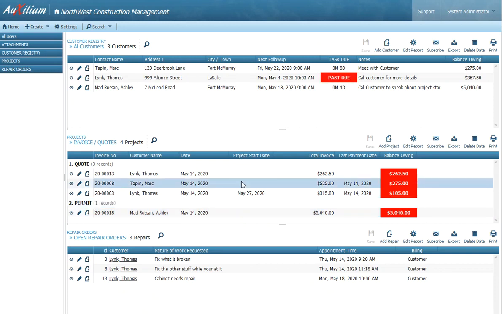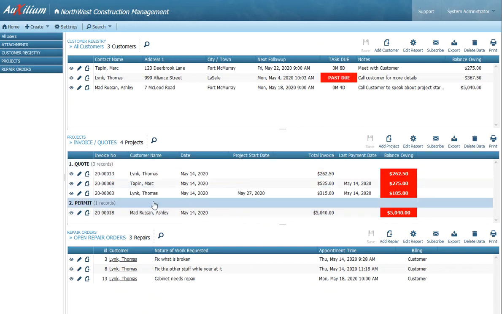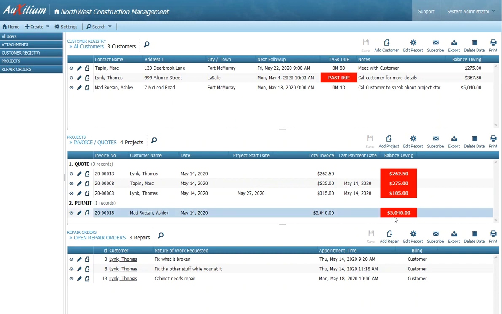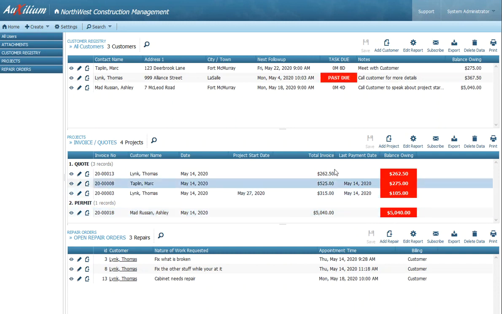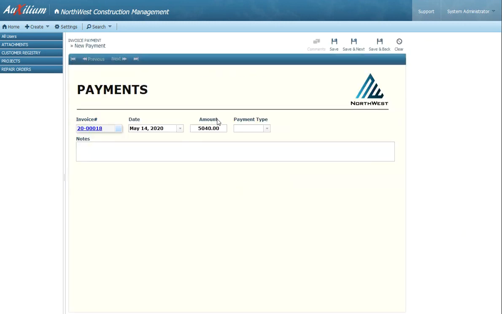The next step to this would be accepting payments. So you can see that there's $5,040 owing on this, and we're going to process a payment. So we got to say a $2,000 deposit. Again, we locate the invoice that we're looking for, or the project, click the add related. We're going to get an invoice payment on this. It's going to assume the full amount, but we're just going to take a $2,000 deposit.